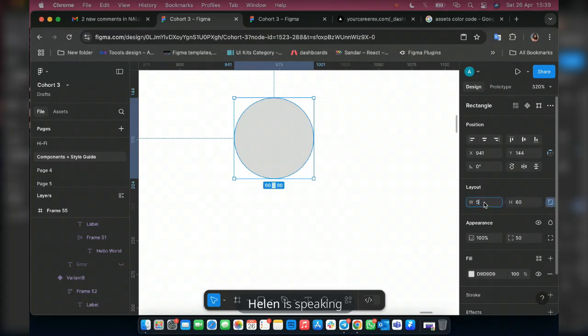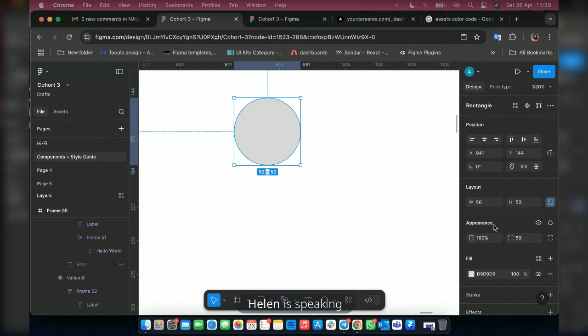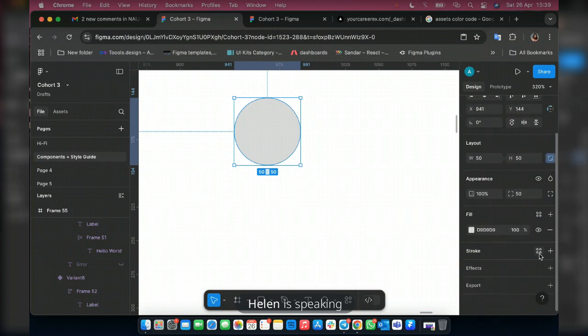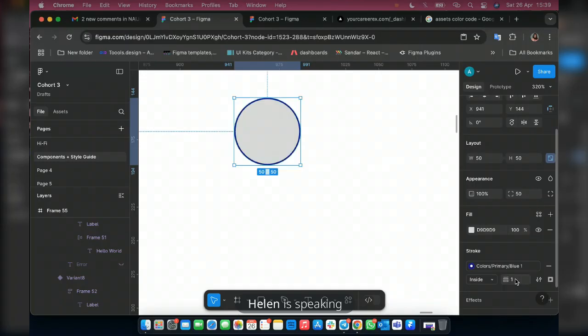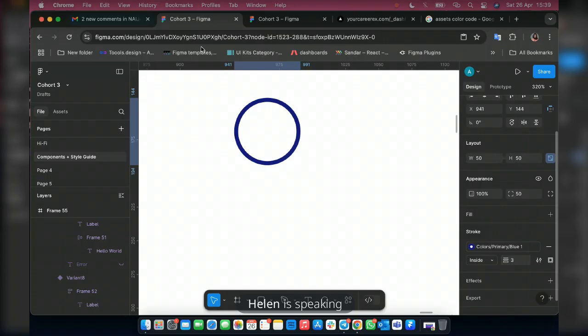So I'm going to give it a stroke of my color. Then I'm going to make it 3. Let's make it 3. And I'm going to take the thick color. So I'm going to have this way, and I'm going to make that.